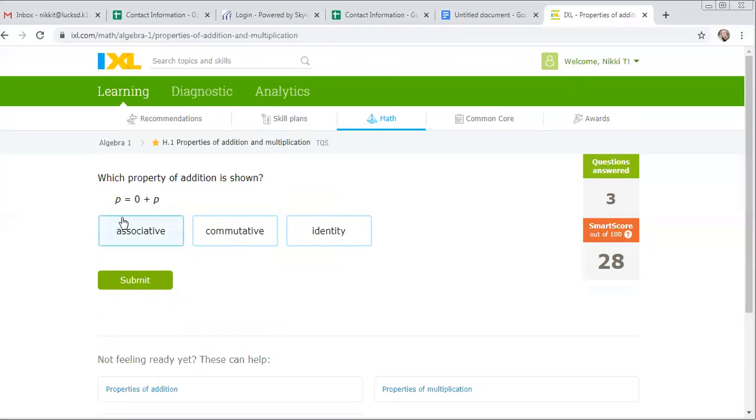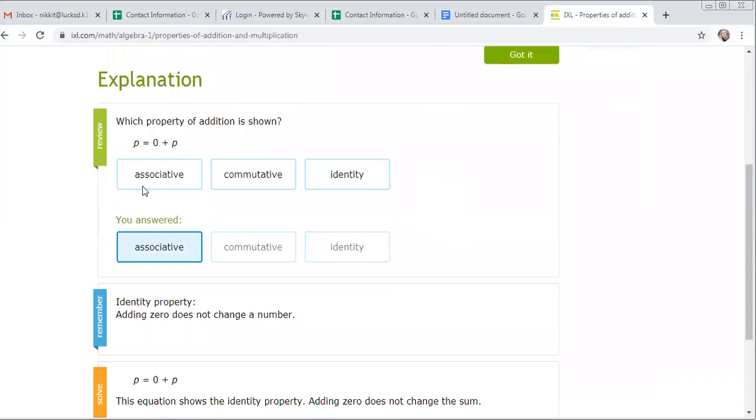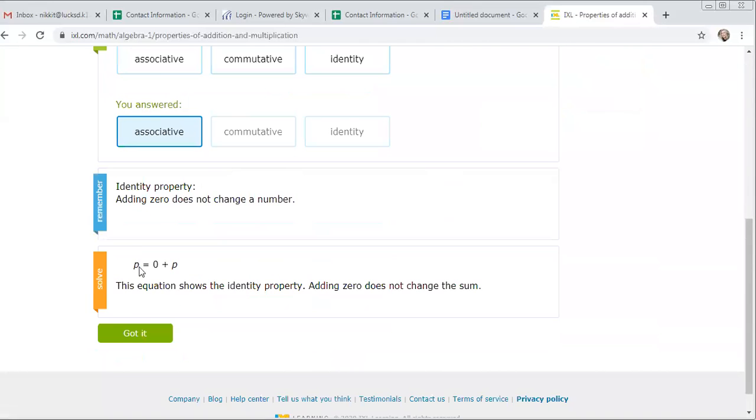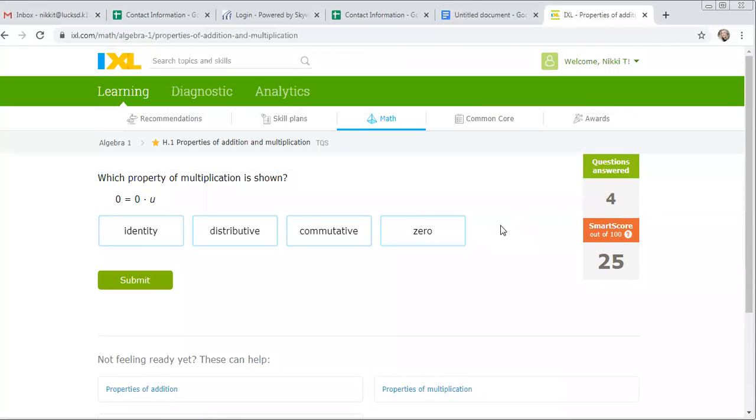I'm going to purposely answer this one wrong. This should be the identity, but I will just say it's the associative because I want to show you what happens. Okay, so right now I have a SMART score of 28. Sorry, that's incorrect. It'll give you an explanation, how you answered it, and then kind of like a little bit of help here, okay? So anyways, that's how you guys are going to be using IXL.